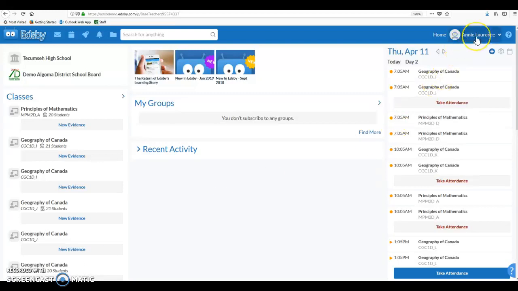You'll notice that the teacher name is Annie Lawrence for this class. We're going to be going into a grade 10 academic math class. So if you are lucky enough to teach the same course, it might look familiar. If not, hopefully you can glean the ideas that we're getting at here with respect to setting up your course.